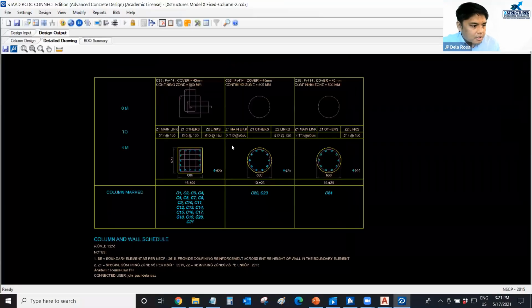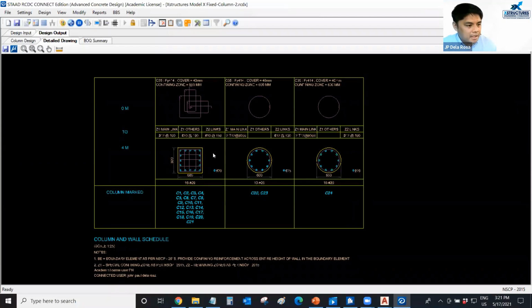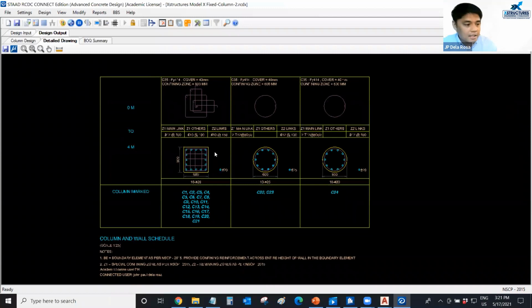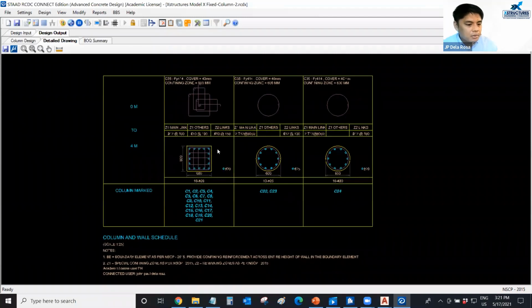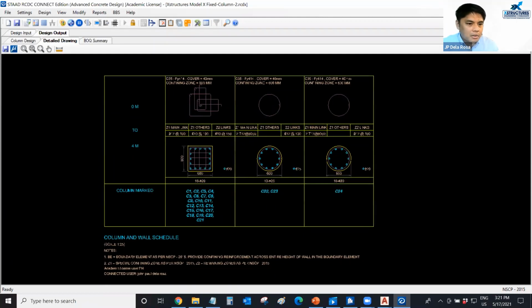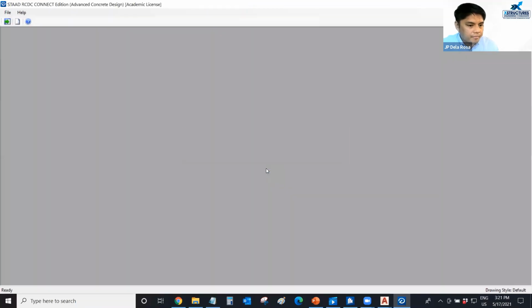Okay. So now, the program can design as well as lab. But I'm not going to be showing that in this presentation. So what I'm going to do next is to show the foundation design, okay? So I'm going to close this, okay?